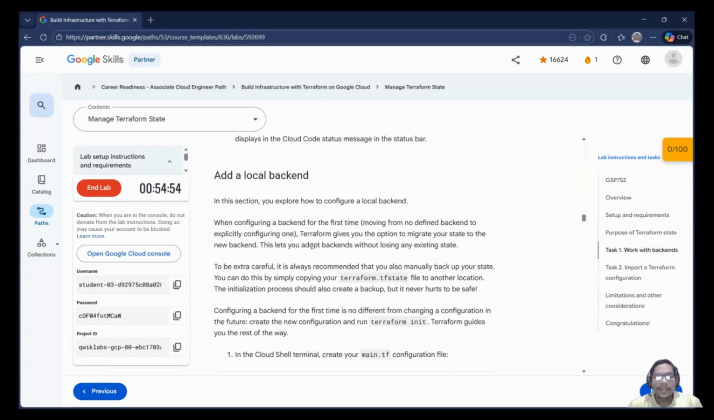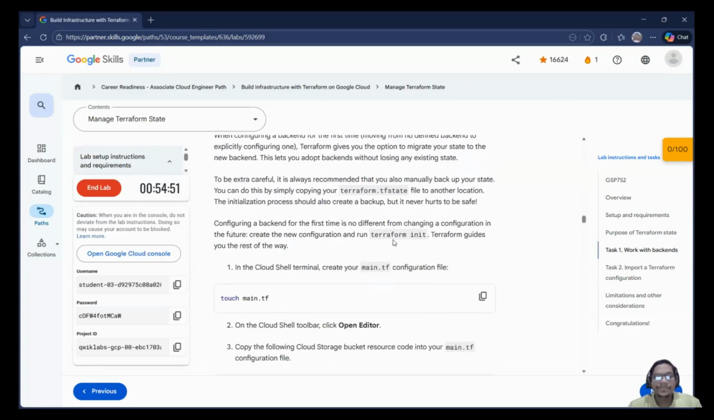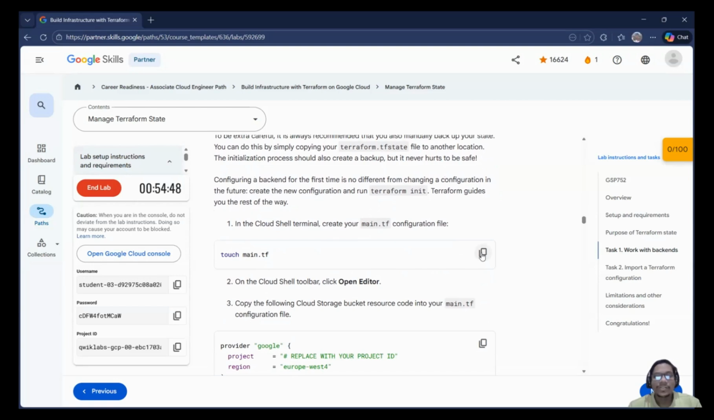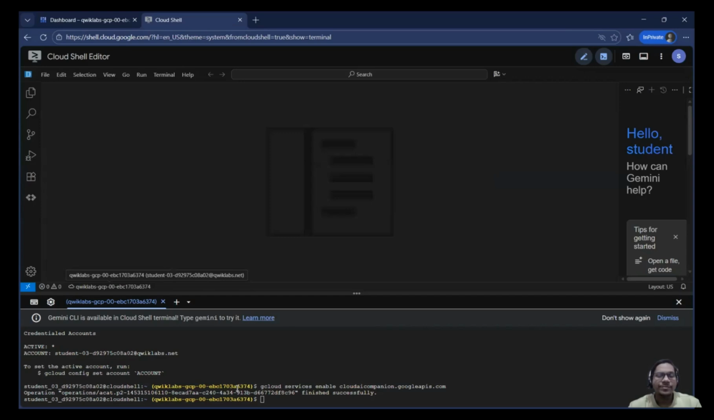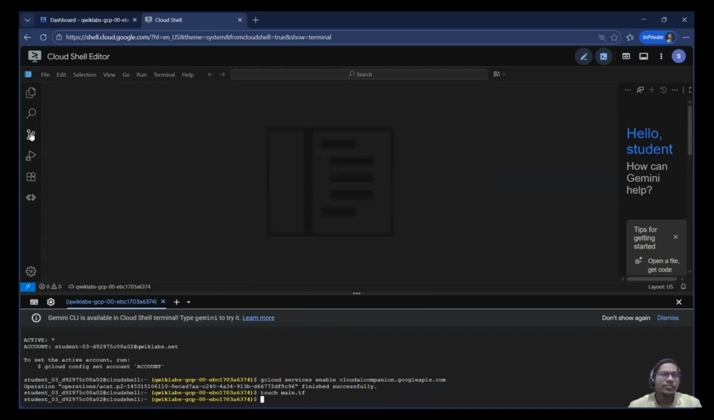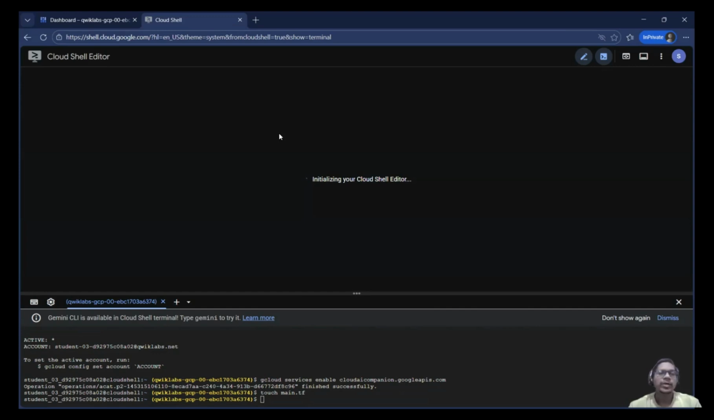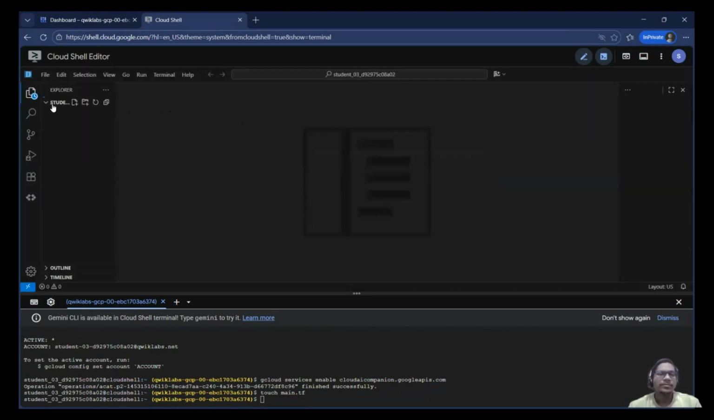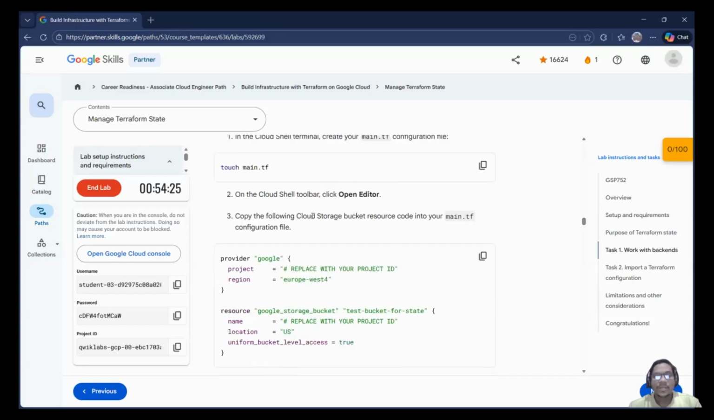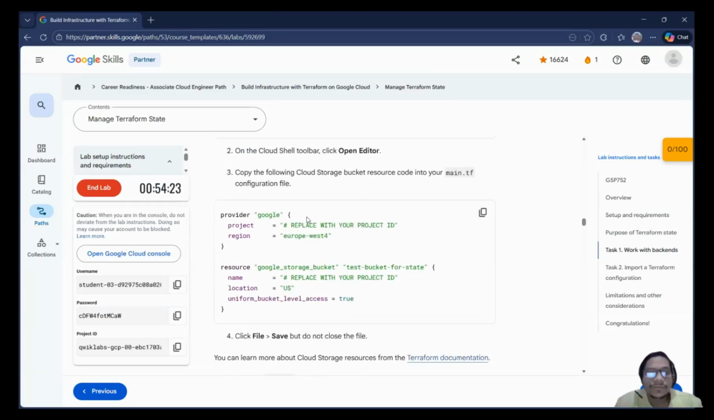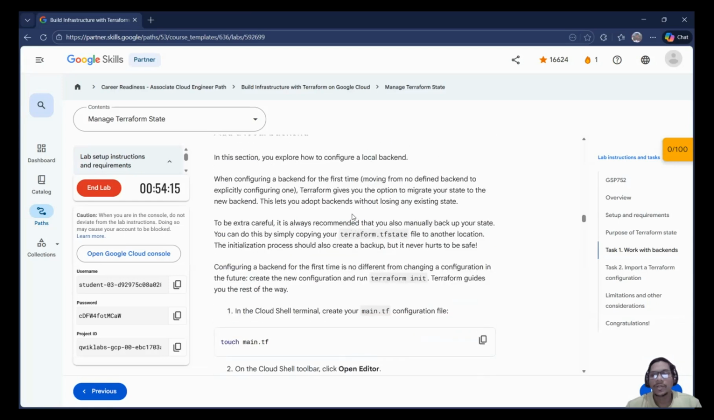So, add a local backend. First we need to create main.tf. I will create this directory and open the directory. Okay, so we got the main.tf file. In that main file, first we are going to create the Cloud Storage bucket resource in the main.tf configuration.